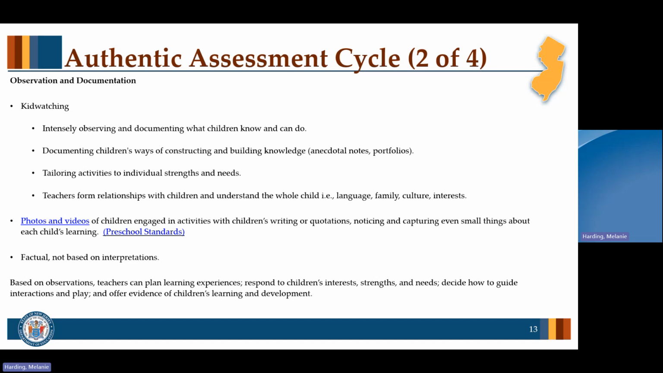And then based on those observations, you can plan those learning experiences and respond to children's interests, strengths, and needs, and decide how to guide those interactions and play. And we can offer evidence of the children's learning and development. And this tells the whole story.